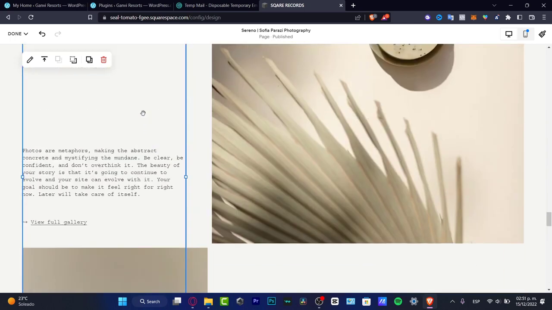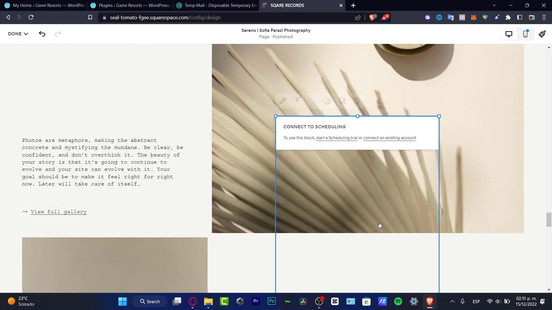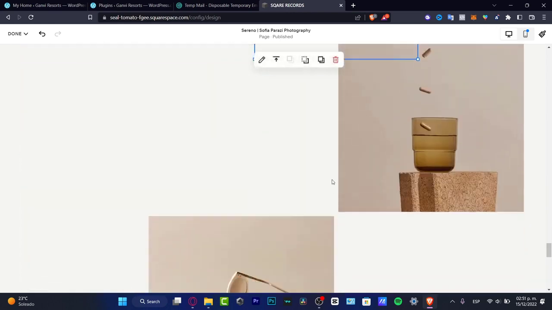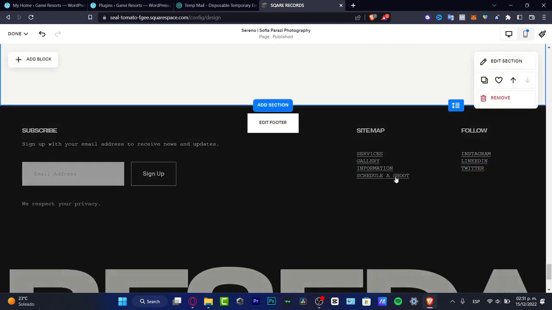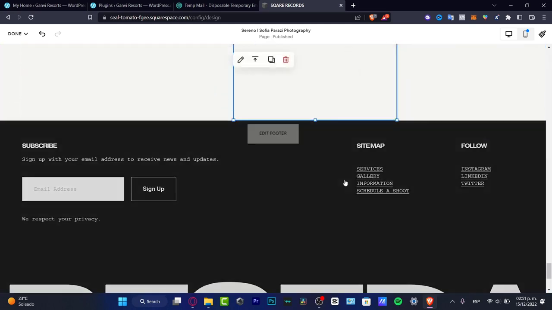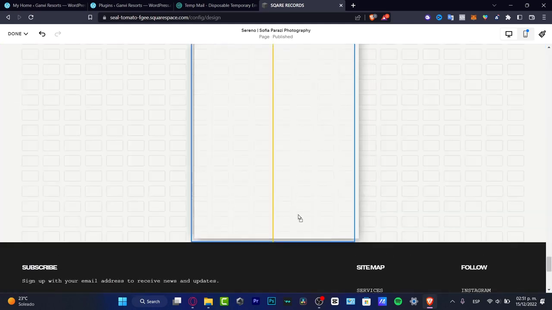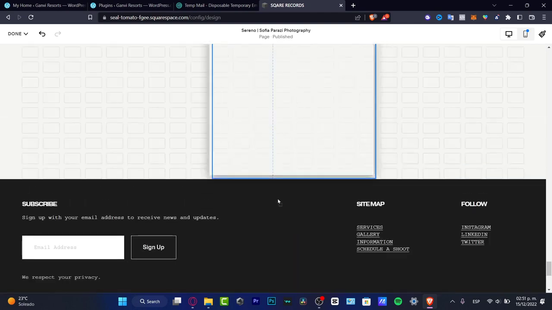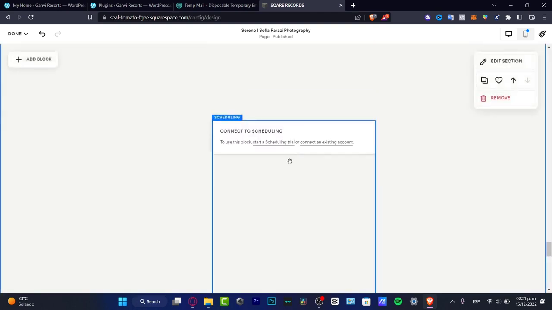So what I want to do is to move this down in here. For example, I don't want to see these files, and I want to add a few sections here, and I want to make this a little bit bigger to make a schedule.